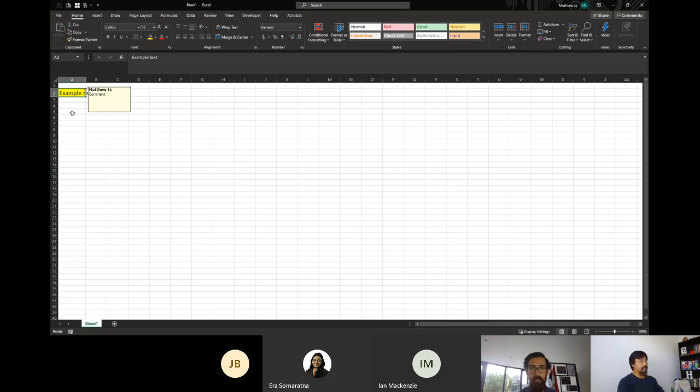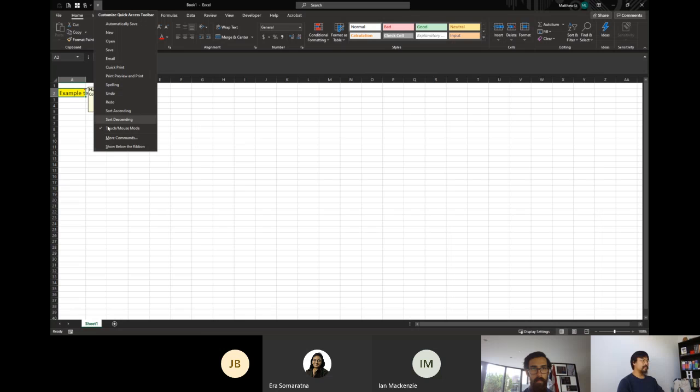Now I'm going to teach you about the Quick Access Toolbar. The Quick Access Toolbar is this section up the top here. By default, you will probably have, what's the default ones? I think it's undo, save as, I think it's just 2. A lot of more advanced users of Excel wouldn't actually know that you can customize the Quick Access Toolbar.